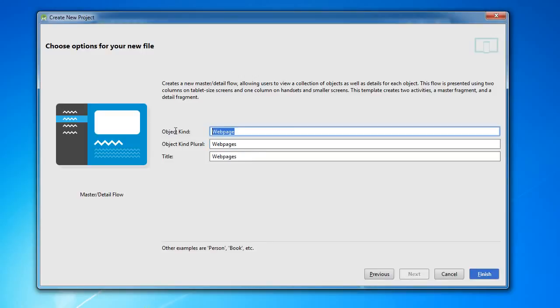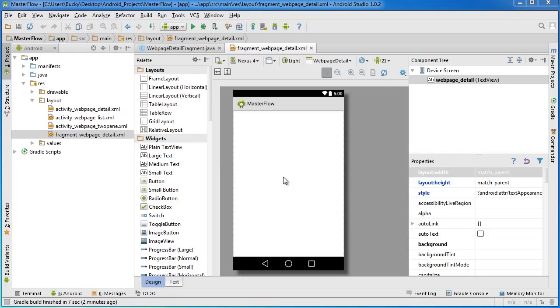And again, you can name it any noun that you want. This is just for naming conventions. It doesn't affect your code at all if you name it something weird. So name it list items, web pages, or books if you're displaying different books they can choose from, whatever. But anyways, I'm going to have web pages and click finish.